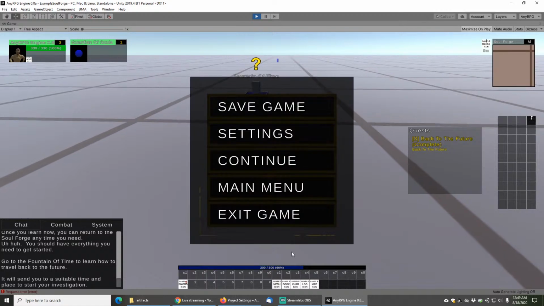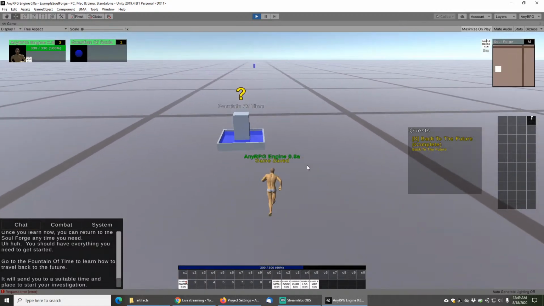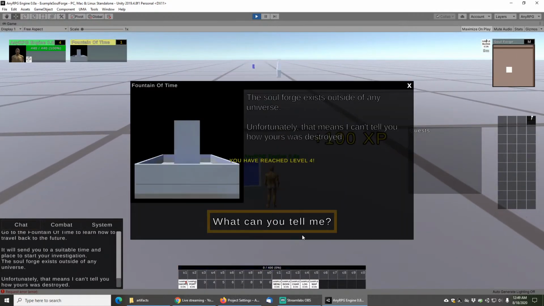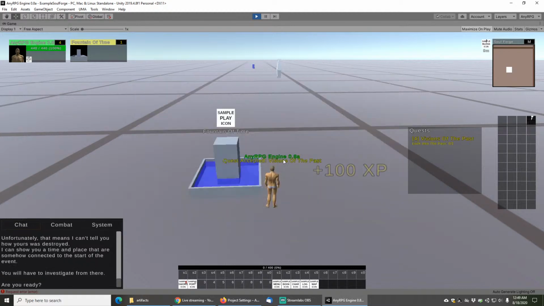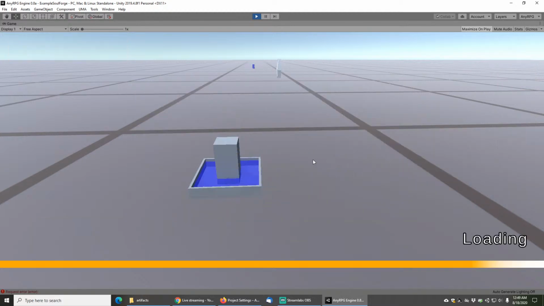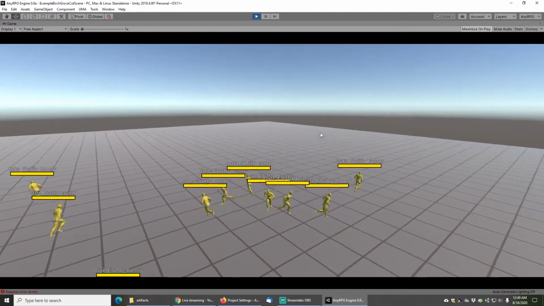And we're going to watch a cutscene over here. I'll just save the game before we load that cutscene. And we will click the icon here, and then we'll watch the cutscene.